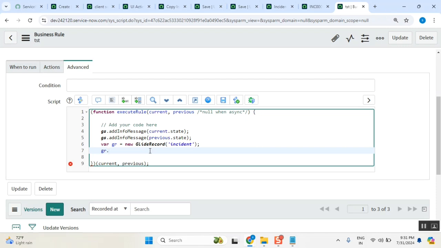The most important interview question is setWorkflow equal to false, autoSysFields equal to false. What is the difference between _next, hasNext, next? That is also a very important interview question. And there is one best practice.